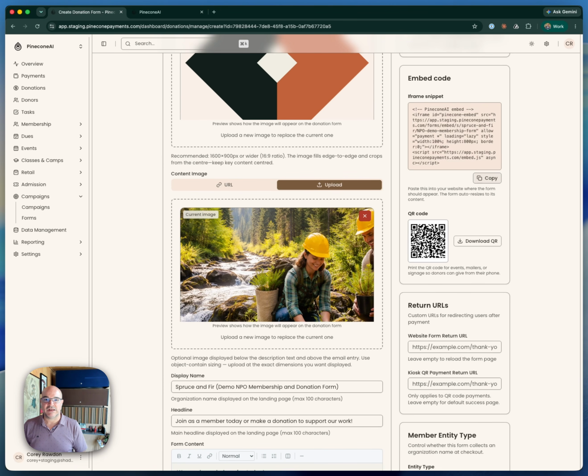If you would like to use a very quick reference QR code, so if you're out at an event, if you are on the road and you actually want a quick way to send people to the form directly rather than to your website, you can always download a QR code. These are always created for you inside of Pinecone AI.